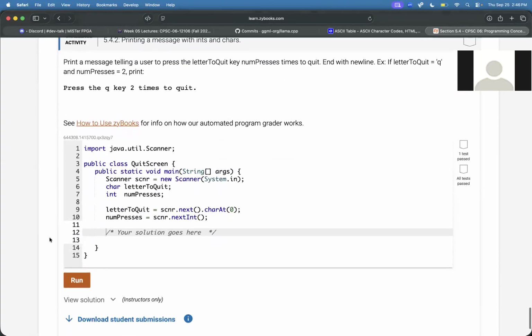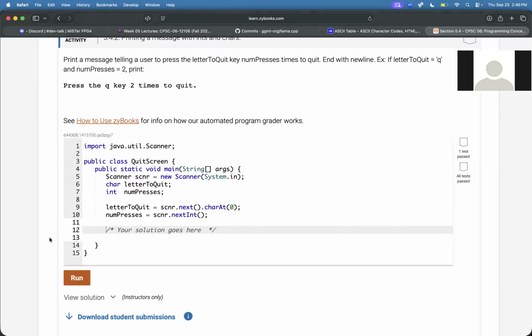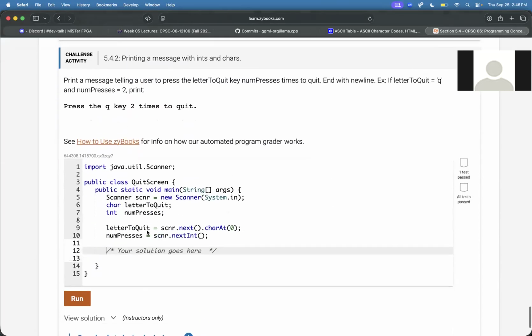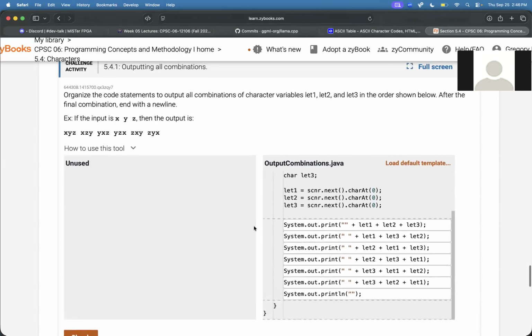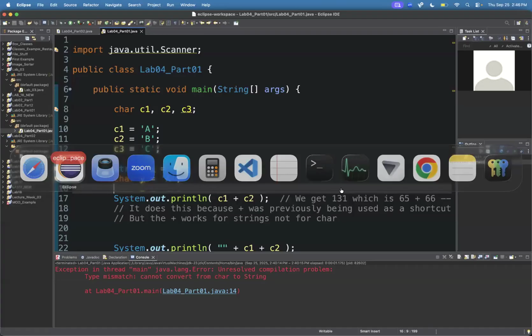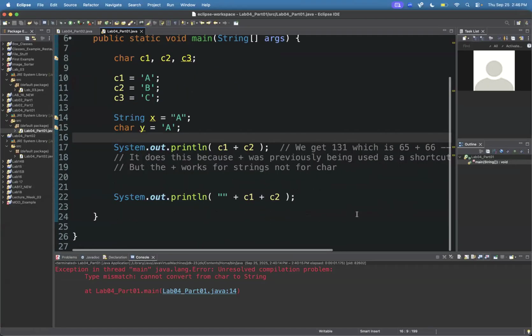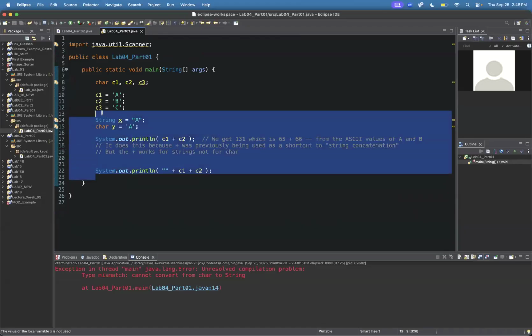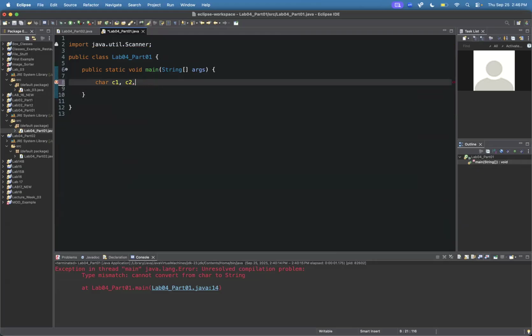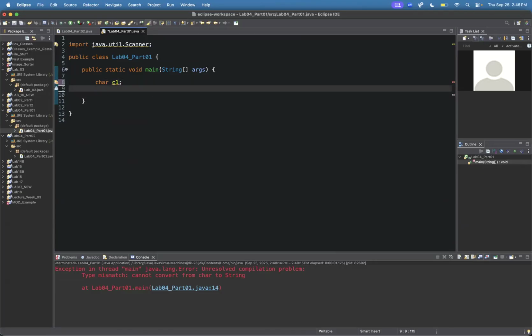We did that. Now, one thing that you'll notice here in the challenge activities that they've done here, and also they did it here, that I did not mention yet is how to read a character. So if you come over here to Eclipse, something weird you might notice is like, let's say I have a character here called C1, and let's just say I have an integer here called, I don't know, X, right?